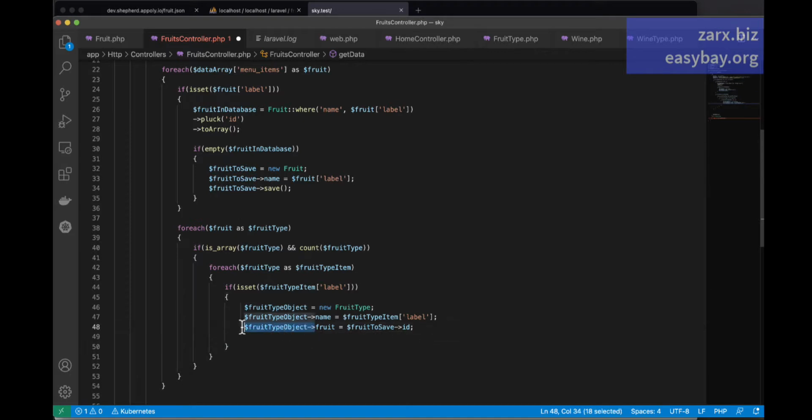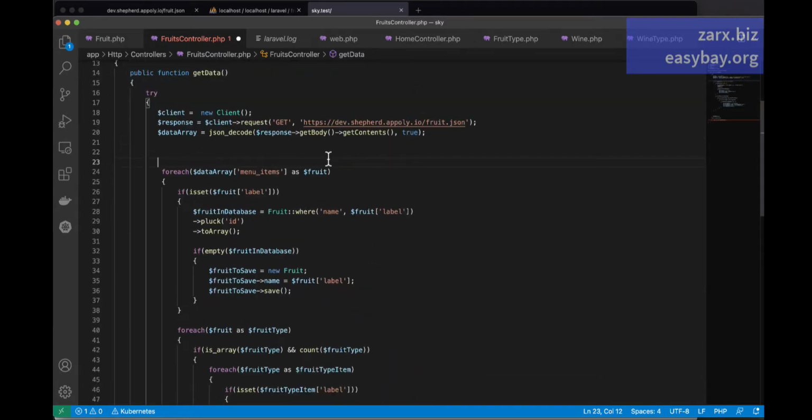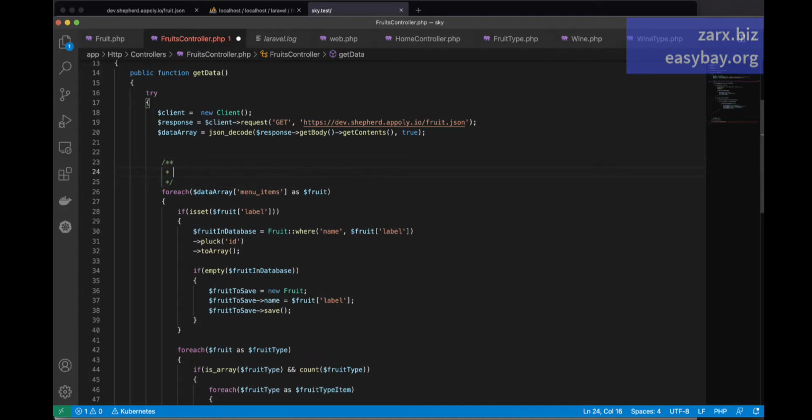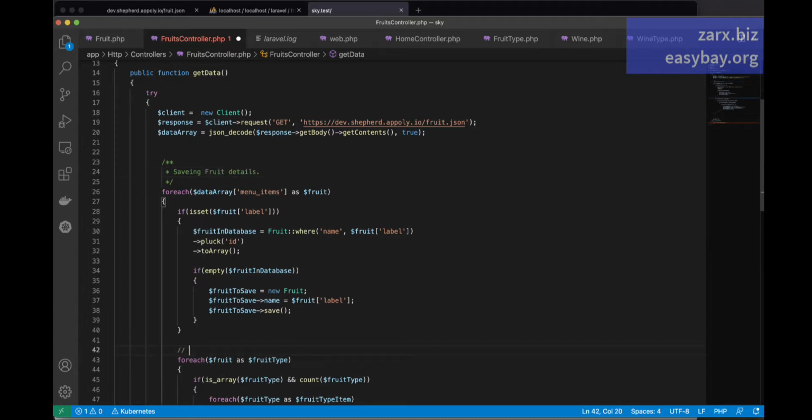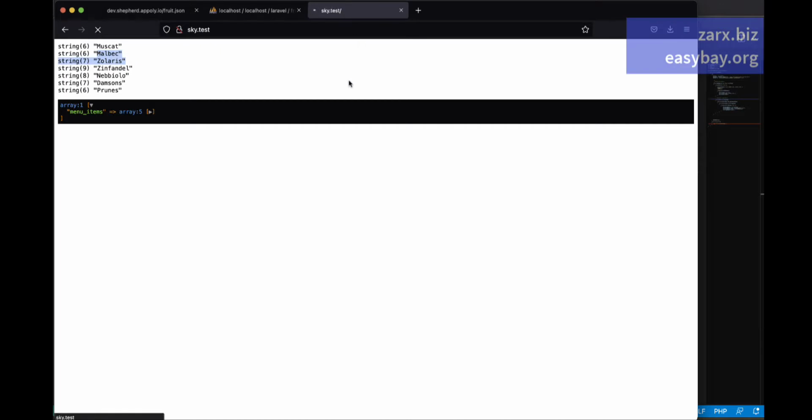Now we're going to save this as well. So here, save. Now if it is fine, it should do the trick. Here I can add a comment, saving fruit. Alright, let's see if we are saving this data or not. Here, refresh.